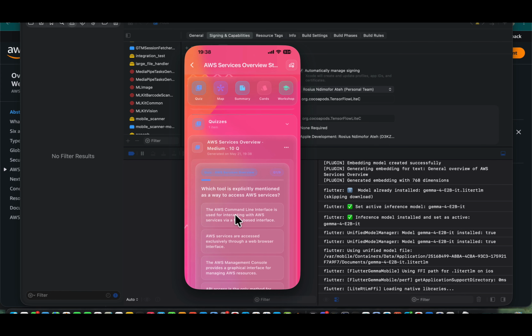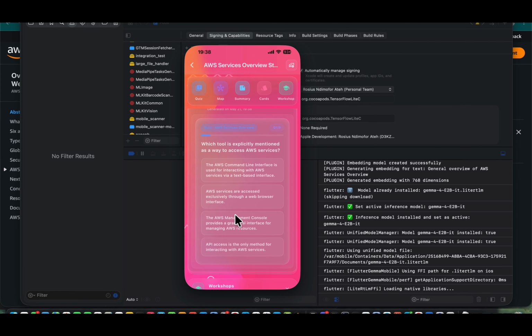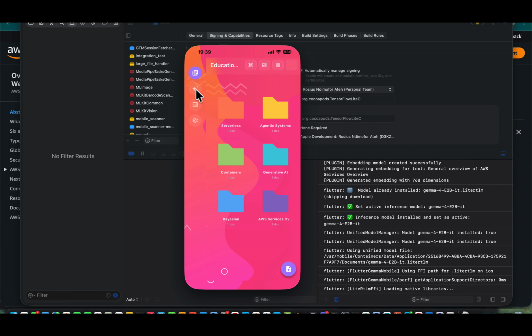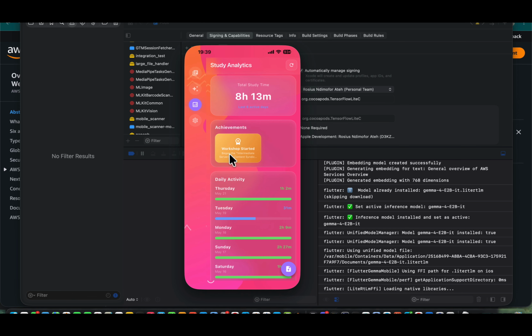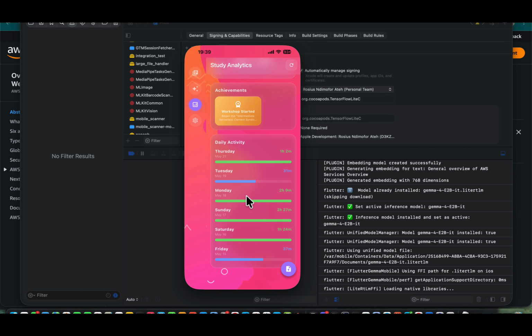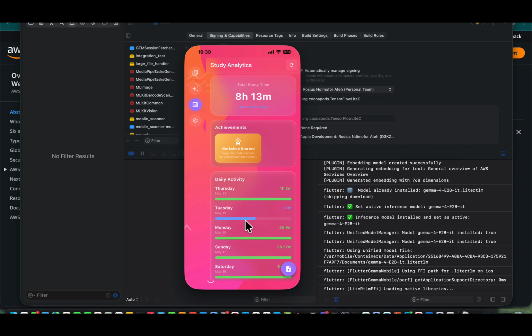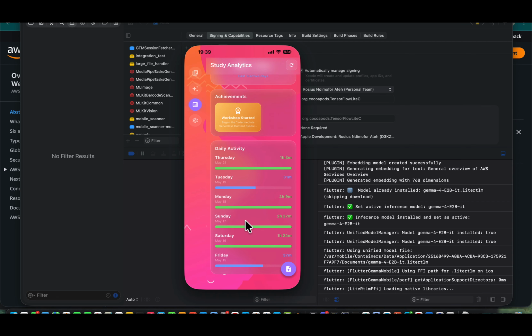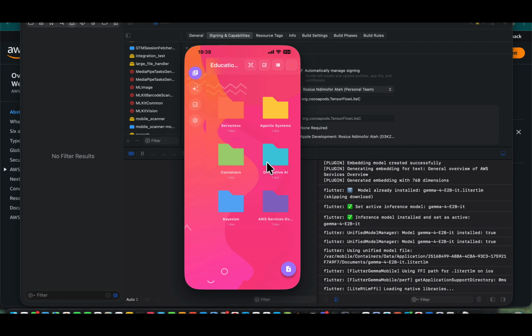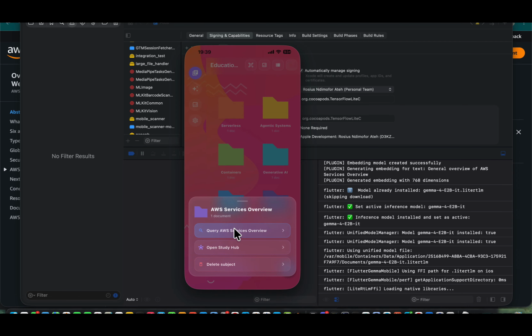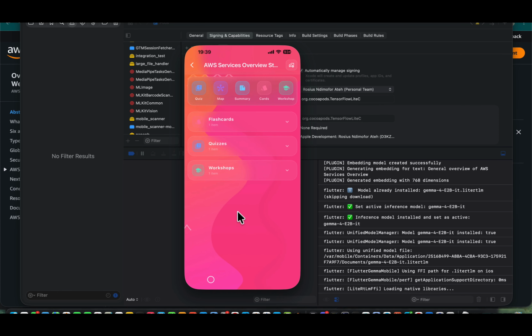And one nice thing with this application is that as you're going through the workshops and the quizzes, you're earning badges as well. So if we go to the analytics, you'd see that I have a badge of workshop started, and then it has the daily activity. So you see how many hours I've actually spent on this application. It's really addictive, and it's something that I use on a daily basis now. There's a lot more that can be done with this application, but for now, this is what I could demonstrate. Thanks for watching.